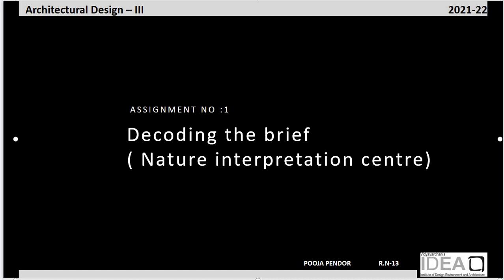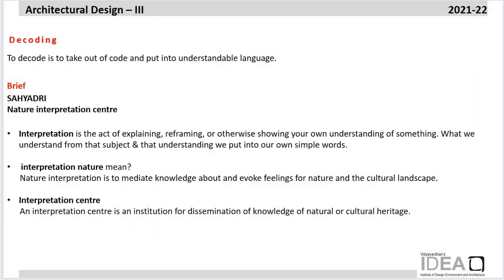Our architectural design third semester project is Design the Nature Interpretation Center. First assignment is Decoding the Brief. Our semester project name is Designing the Nature Interpretation Center in Western Ghat in Sahyadri Ranges.